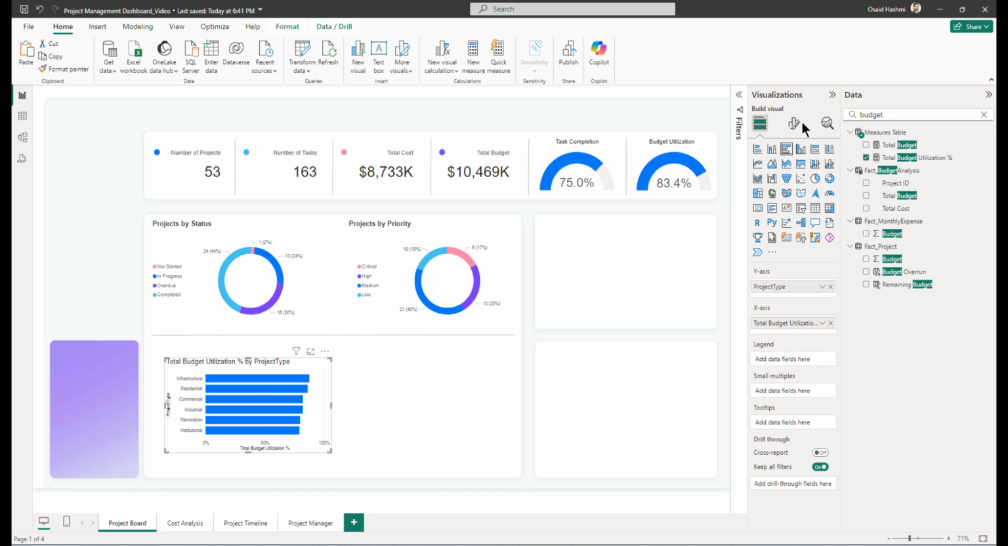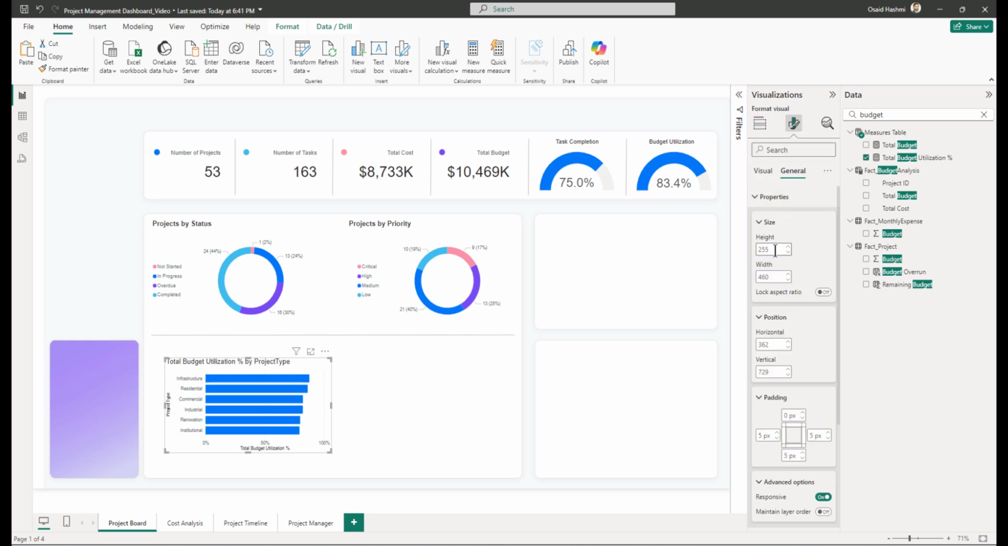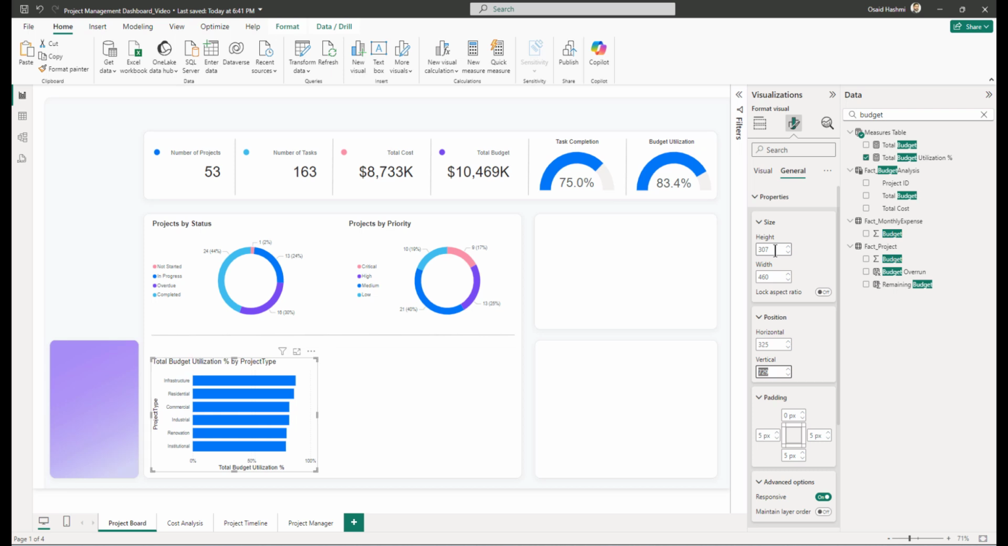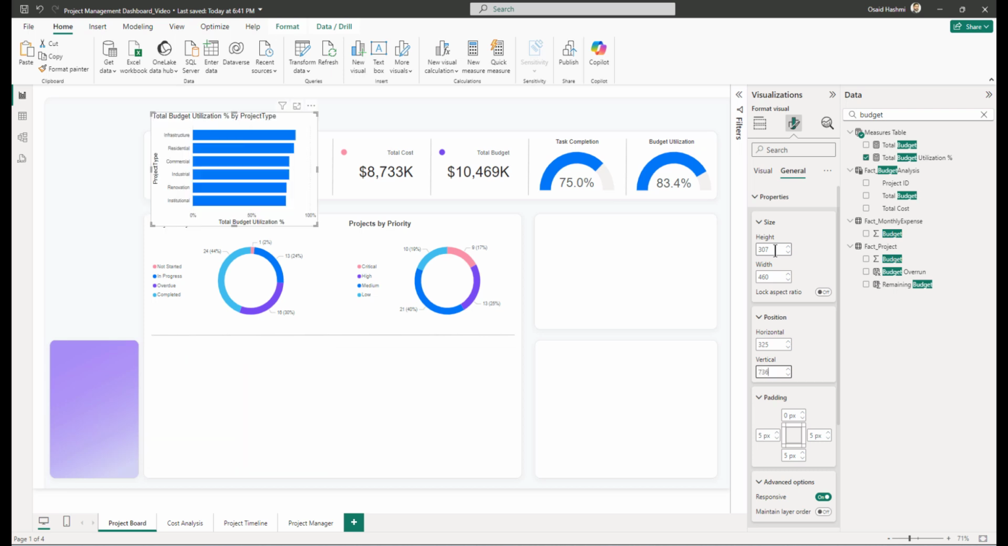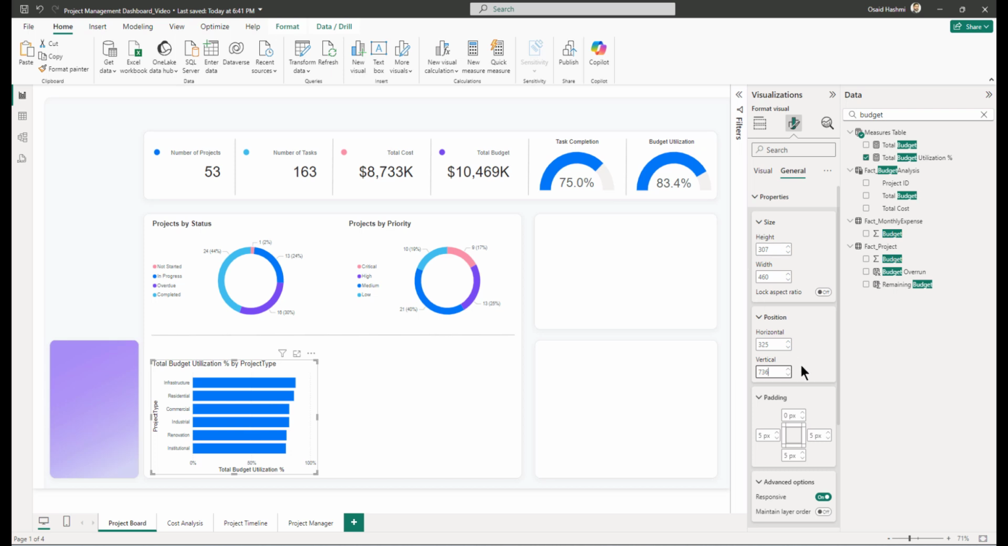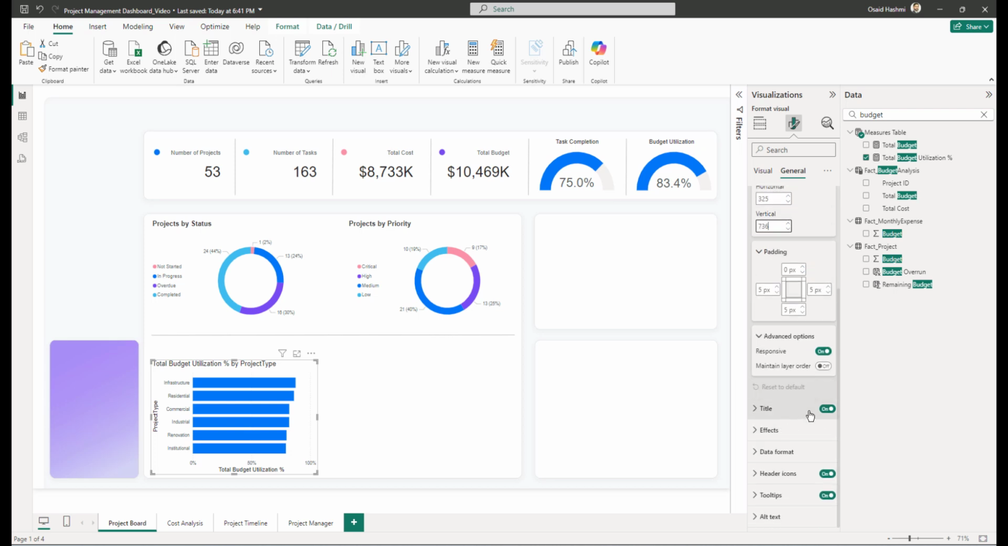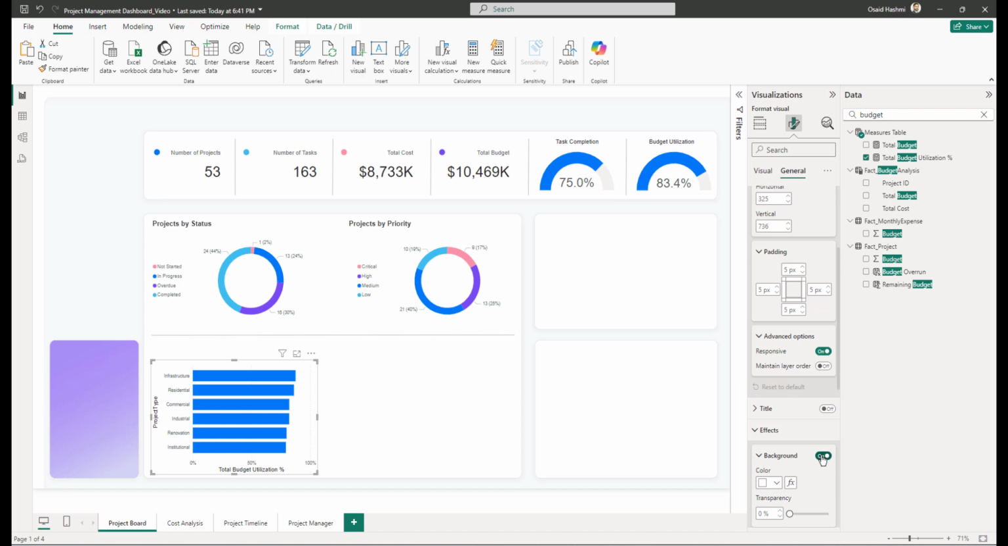Let's start with the properties. The general properties, we set the height to 307, that should be 460. Horizontal, it can be 325, and then it should be 736. Okay, so this one is done, and the title should be off, effect should be off.